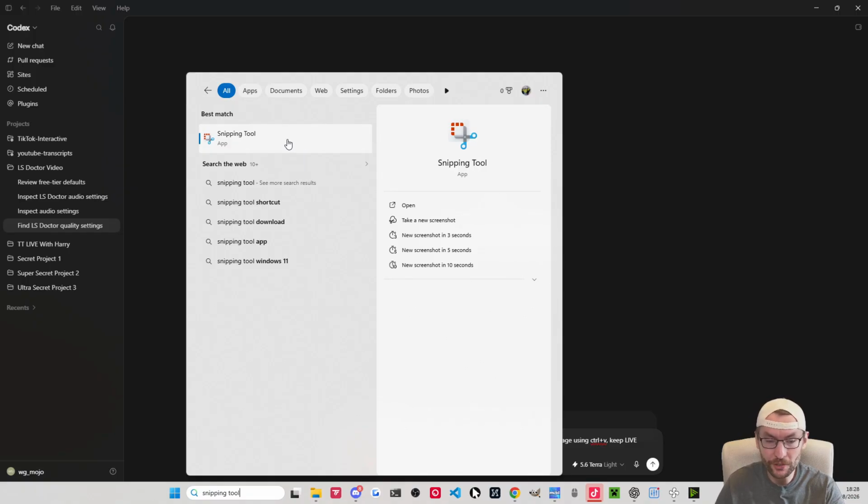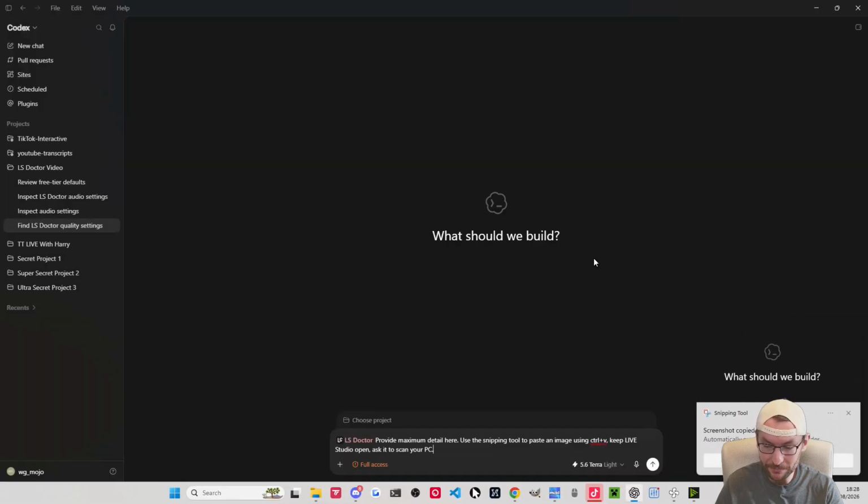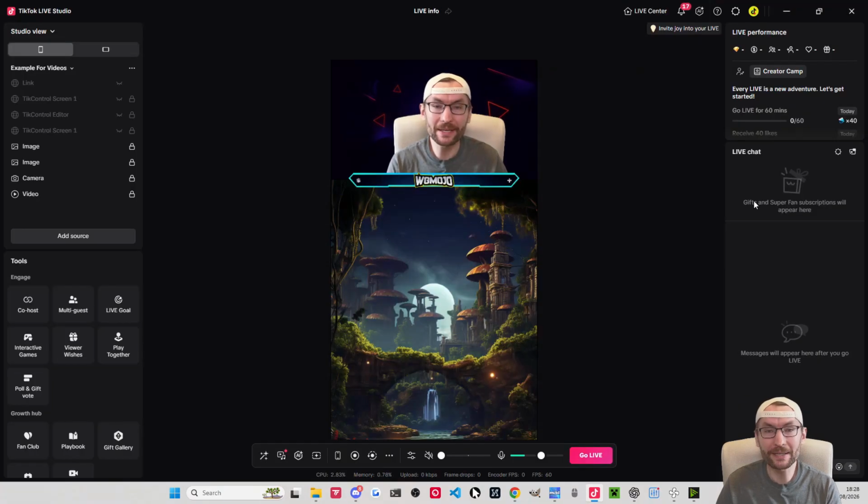For example, just search snipping tool on Windows, click on take a screenshot, and it will open the preview and you can just take a random screenshot and then press Ctrl V and you can see the screenshot is now pasted into the chat. Of course, screenshot Live Studio and not Codex. And although this will work without Live Studio open, it is better to have Live Studio open in the background.